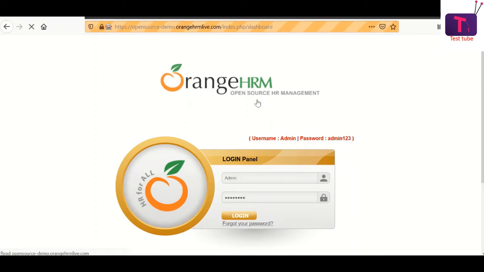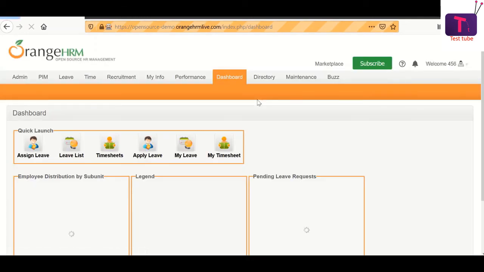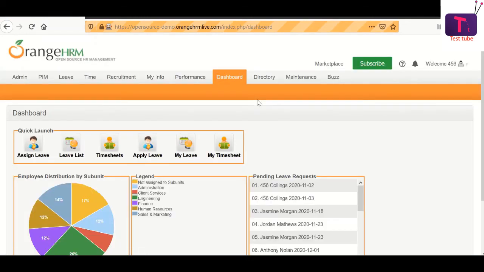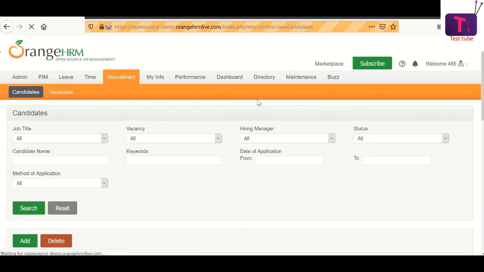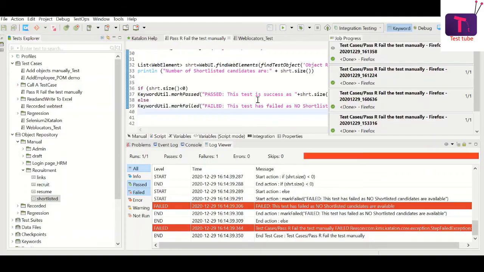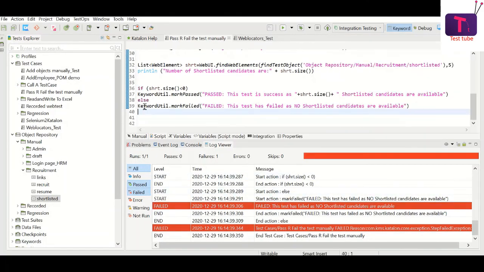But the message I have written inside is not going to match. That is something you can take care of. I guess you understand that. Okay, fine. See, it has failed because it entered this logic. However, for this case it is an inappropriate message. This test case failed because there are shortlisted candidates available. That is how it's supposed to be, but it's fine. Okay, that's all for this video.